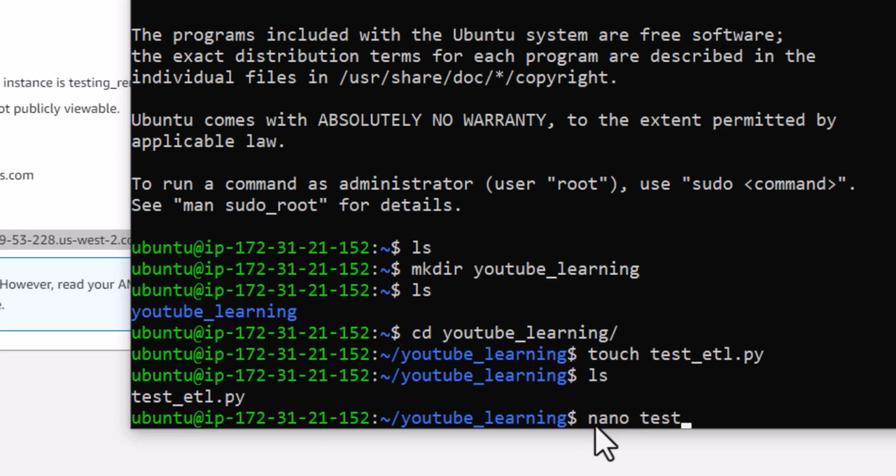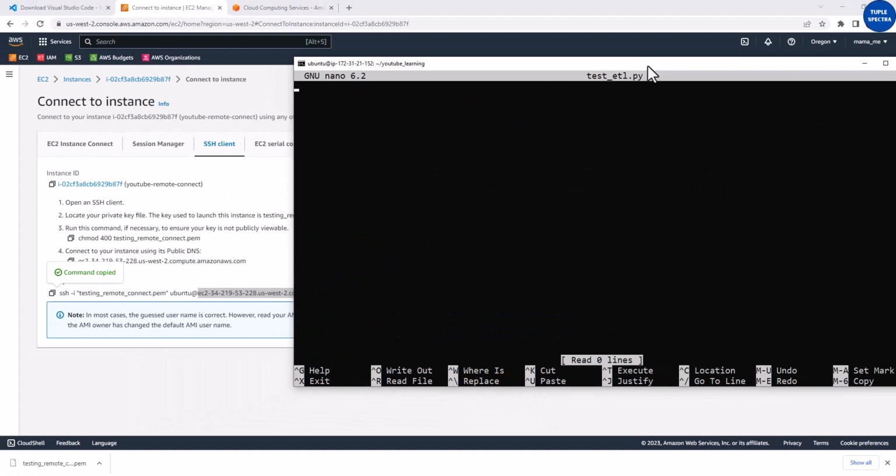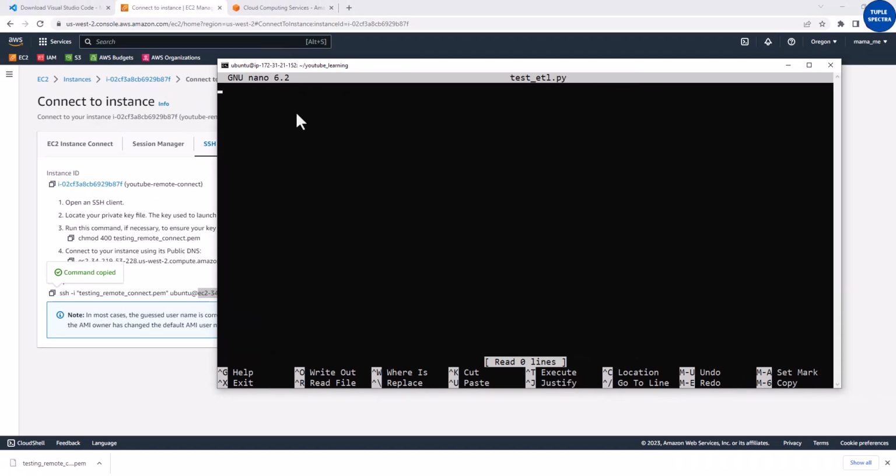I can say nano test, let me press tab to complete it. That's nano test_etl.py. If I do enter, you can see right here, guys, that this is Nano. This is a text editor that I can use to start typing whatever I want to do. But it is pretty much not easy to be working with Nano or Vim, right?